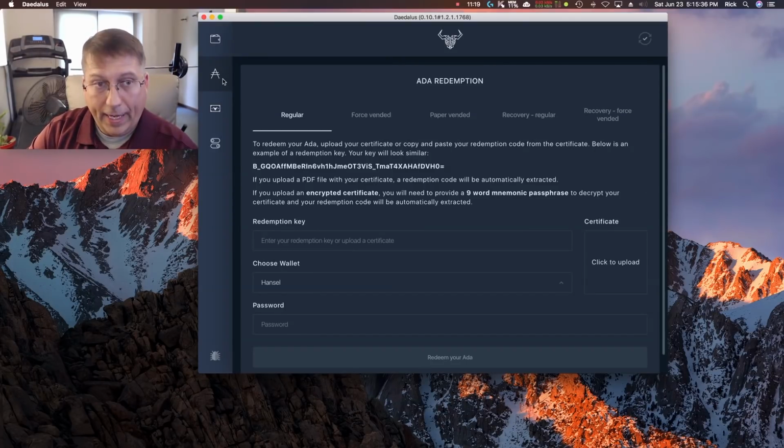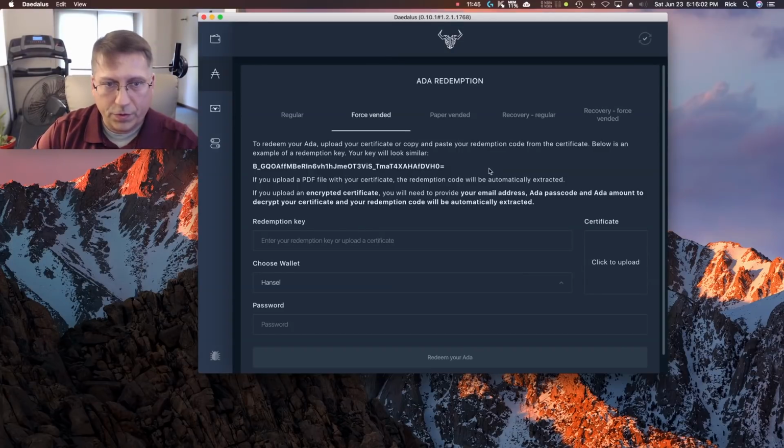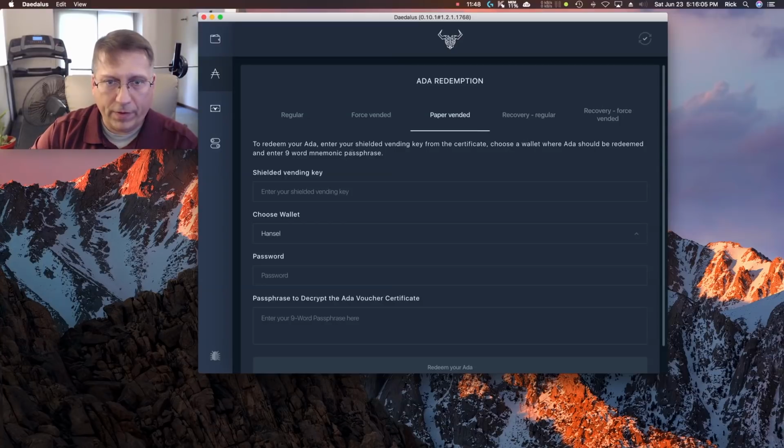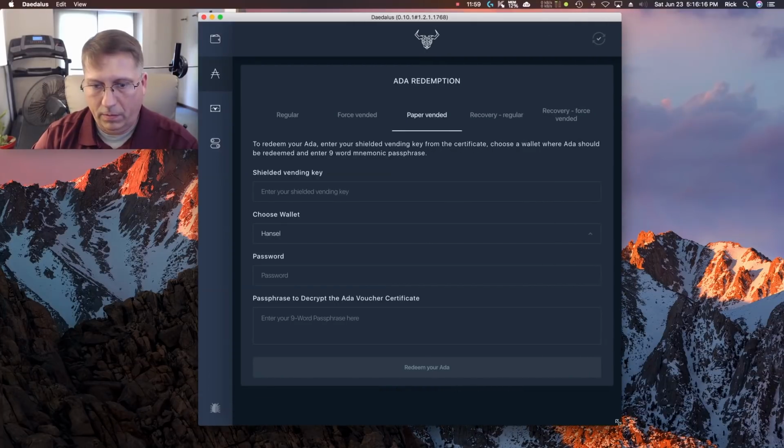The ADA icon on the left hand side. There are some ADA redemption selections here. If you have redemption keys, and I think this came from the ICO. To redeem your ADA, upload a certificate, copy and paste your redemption code. So I need to learn a little bit more about this. But I think that's from the ICO. Another thing is the force vended. I don't know if these are actually used anymore. Paper vended is, again, not sure what that is. I haven't used these features, but we'll see. Hold on, I'm going to need to expand the wallet. Yeah, you type the data in, hit redeem ADA.